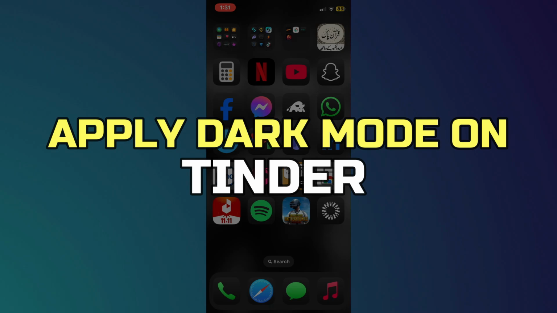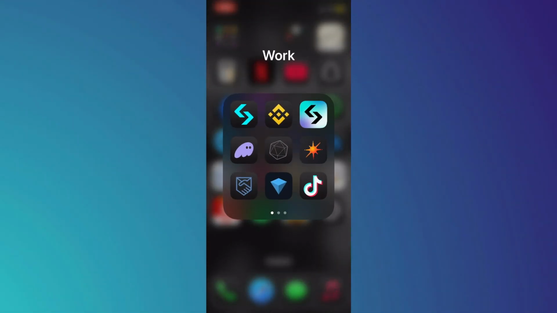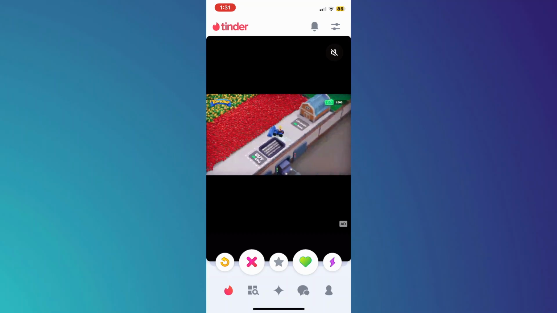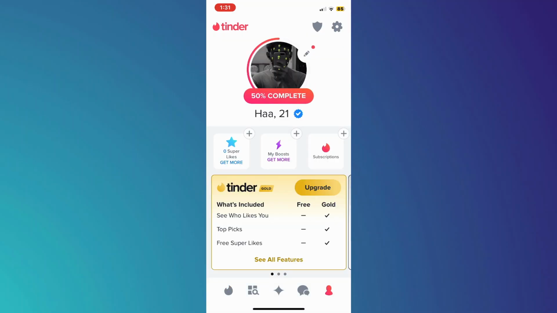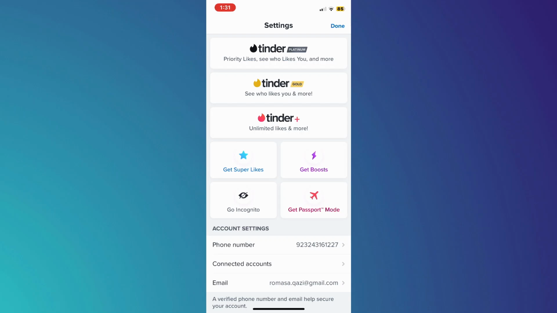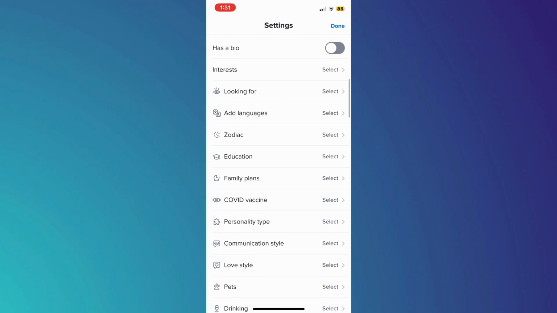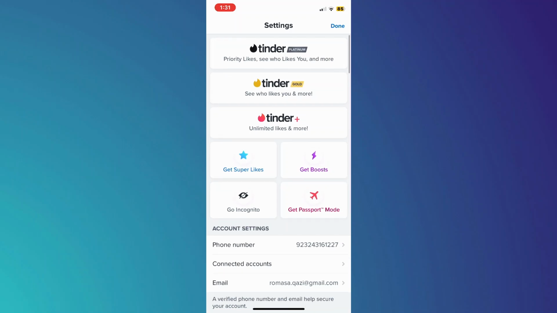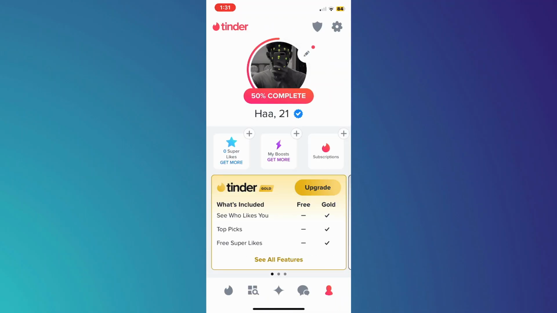Alright, let's begin. First, open the Tinder app on your mobile device and make sure it is updated to the latest version available. Now, go to your profile page and then access the settings menu. You can see that there is no option for dark mode in the app itself. Even if you scroll below, you will not find any option to turn on dark mode. So, you cannot use the dark mode on the Tinder app or enable it on the platform itself.